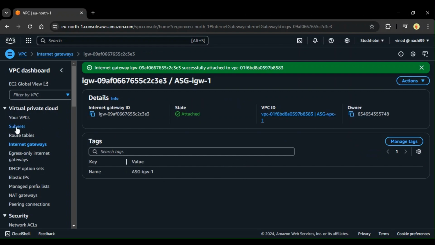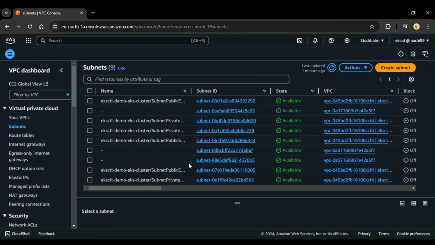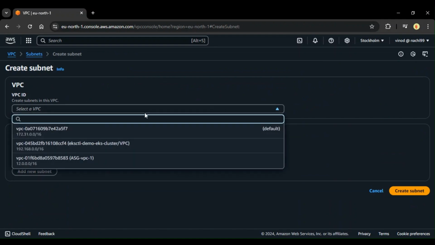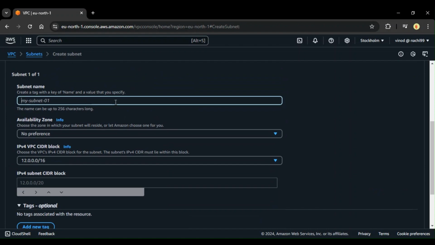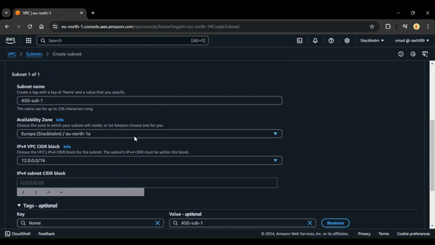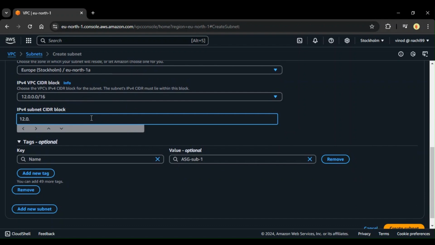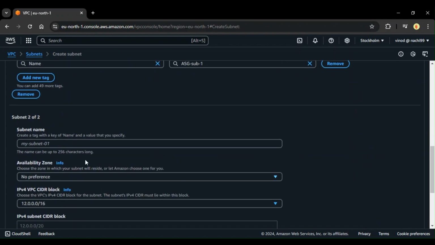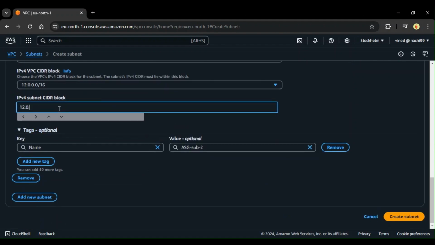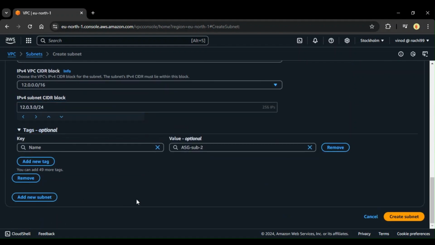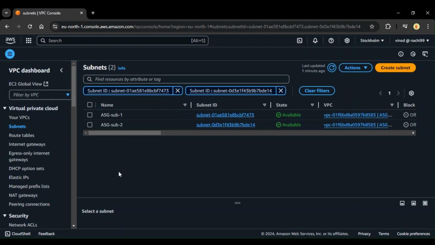Next, we need to create two subnets. Click on Create Subnet, select your VPC. Now, to give the resources in our public subnets access to the internet, we need to set up routes.